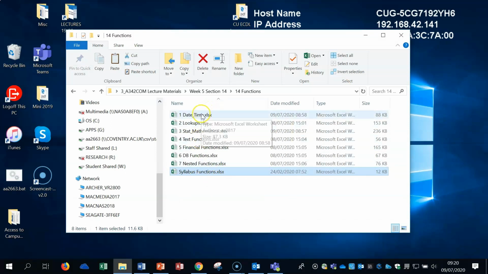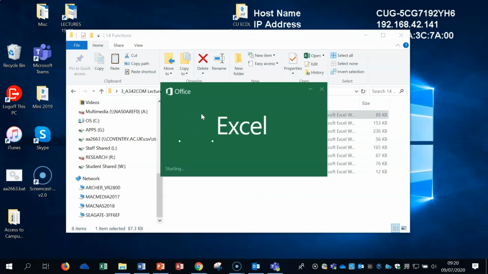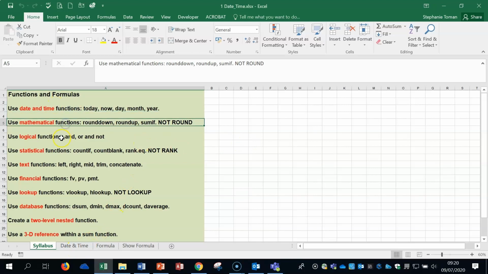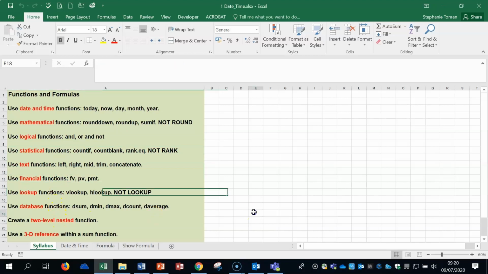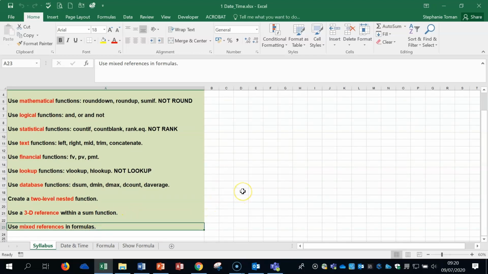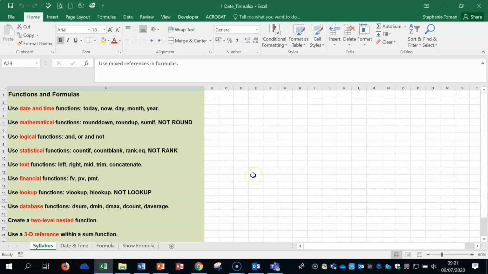So if we open up the date and time workbook, I've also placed the syllabus at the front of this, so it's there for you to see. If we just have a quick look, you can see the sort of ones we're going through today. And you'll notice towards the end, if we just come up, we've already dealt with the 3D reference sum function, and we've already looked at the mixed references in the previous videos. So we've already started to chip away at this. So let's click on the time and date.